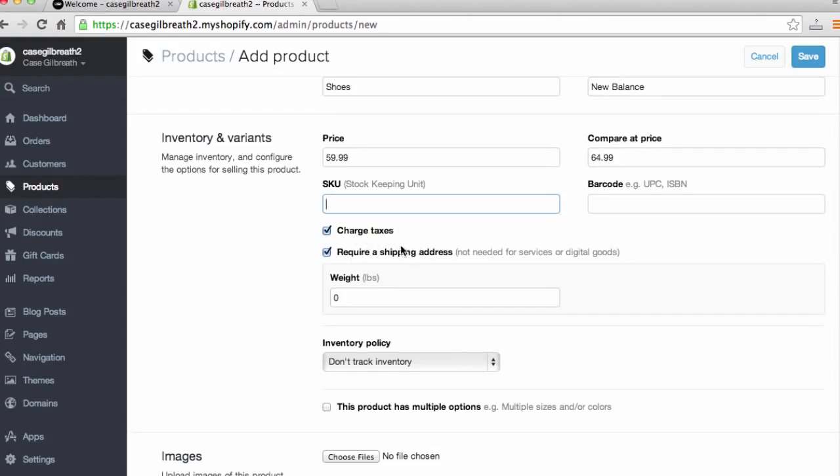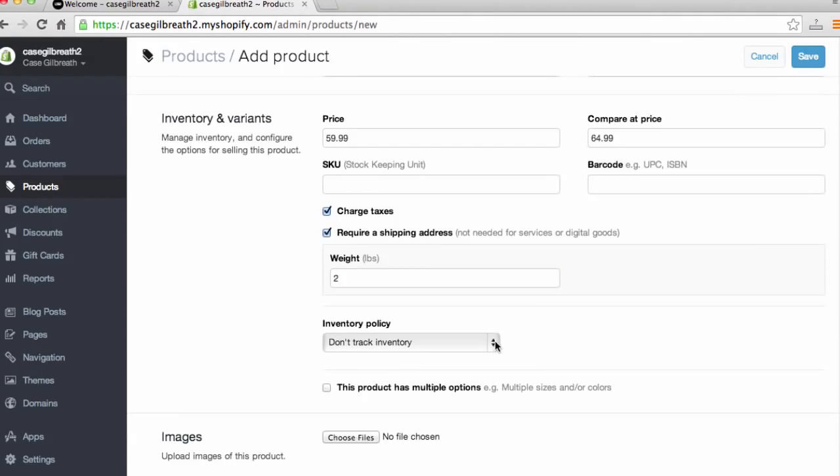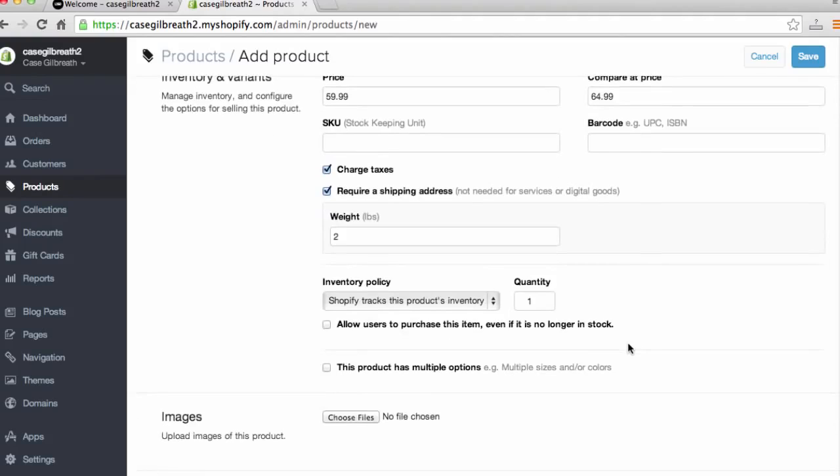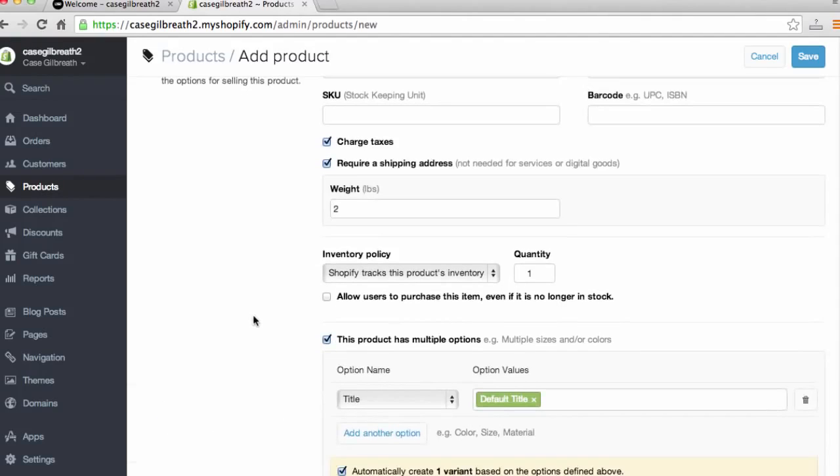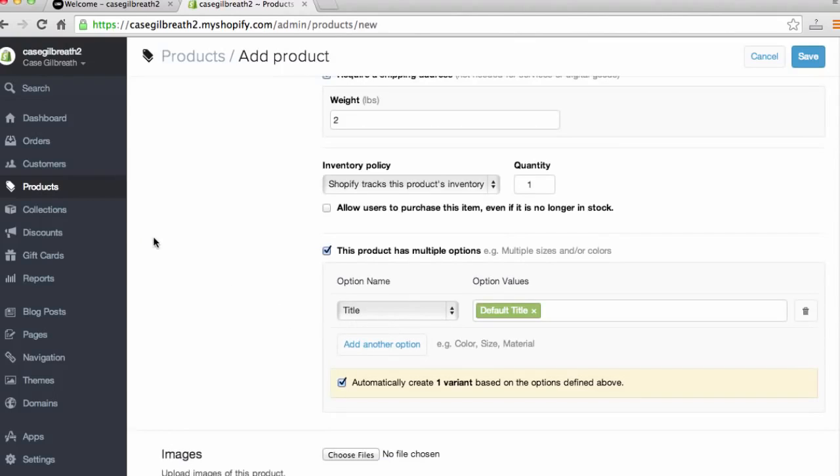You want to charge taxes. If you're selling physical products, you'll want to require a shipping address from your customers. Then we, of course, want to add weight here. I'm going to put 2 pounds. And in order to use Shopify's reporting system, you want to select that Shopify tracks this product's inventory. And you can select if you want to allow users to purchase the item even though it's no longer in stock.